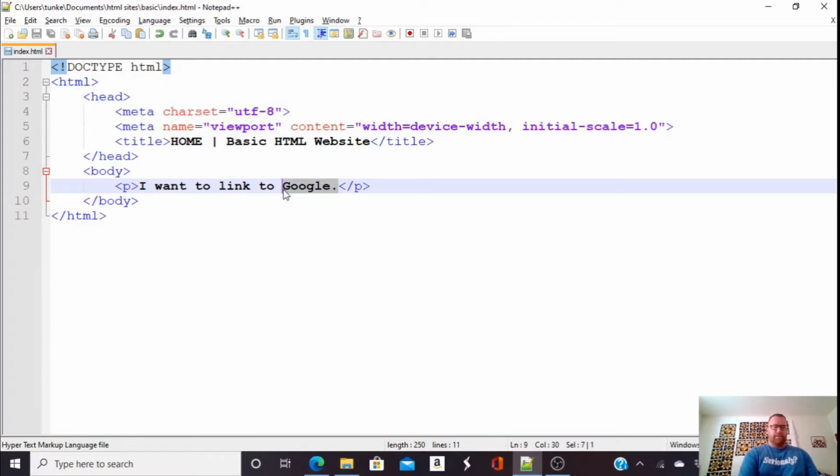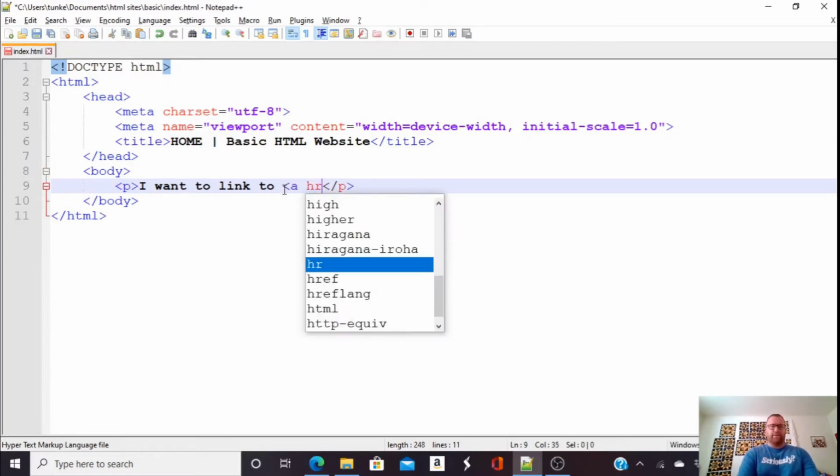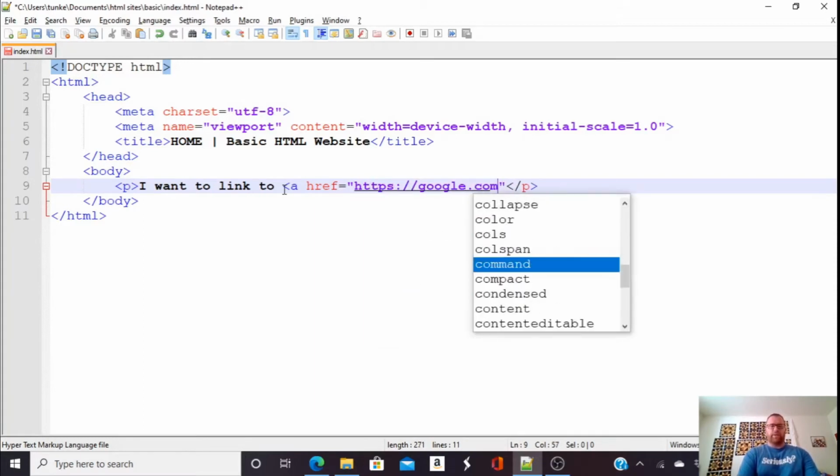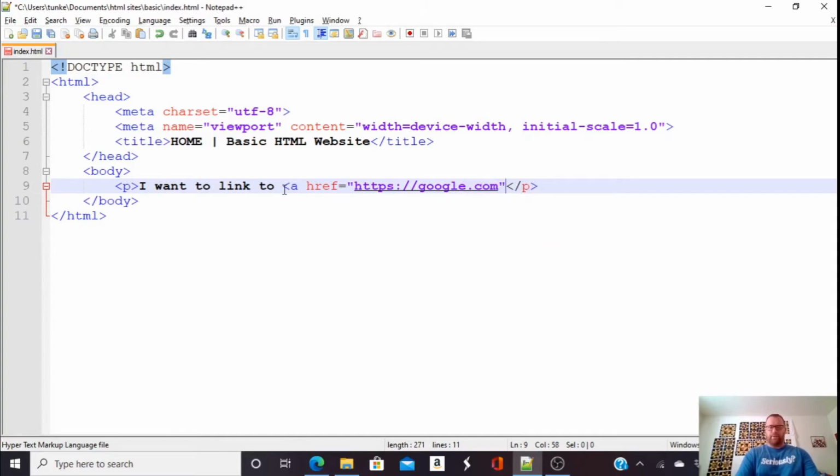So I'm going to cut that out, and I'm going to type less than an A, then a space, an href, then two quotes equals two quotes. Within the quotes, I'm going to type where I want to link it. So https google.com. Then with the greater than symbol, I'm going to finish the opening tag. And then, again, Notepad++ gives me the closing tag, this with the \A. In between the opening and closing tag, I'll type the text that I want to show for the link. So I would type Google.